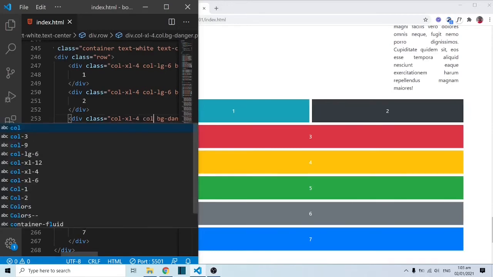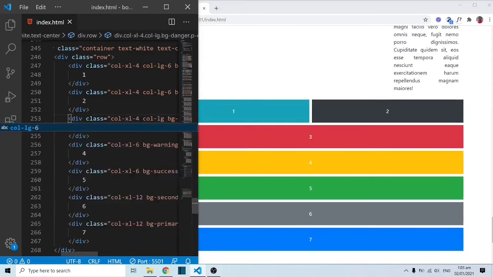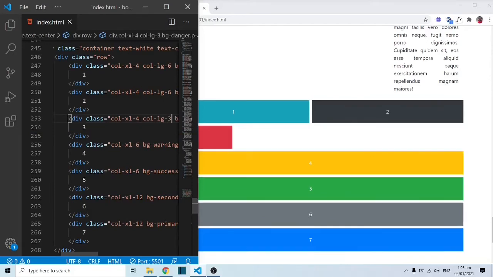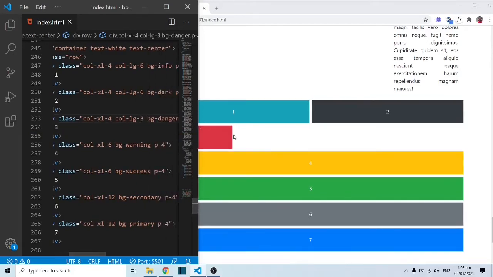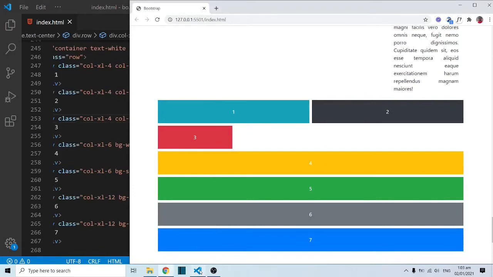So I can do col-lg. So I'm dividing 12 into 4. So that's going to make each a 3. So I'll do col-lg-3, and you can see that the red or the danger has taken its portion already.